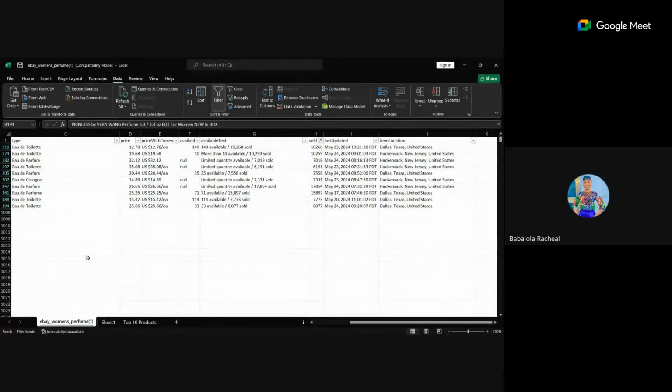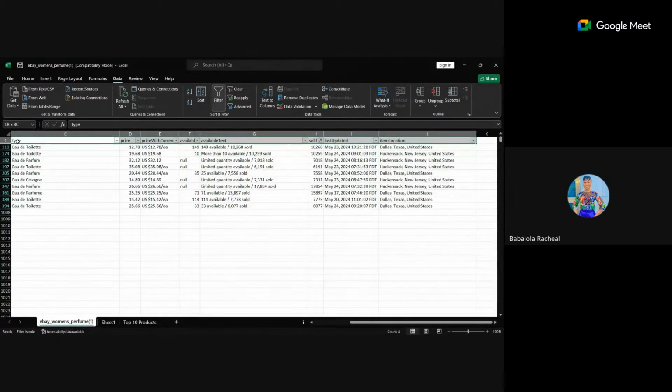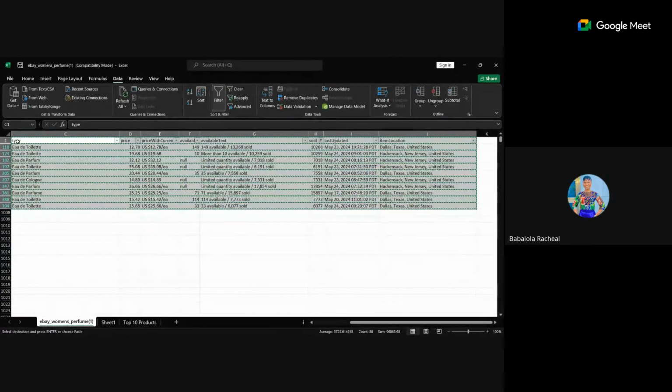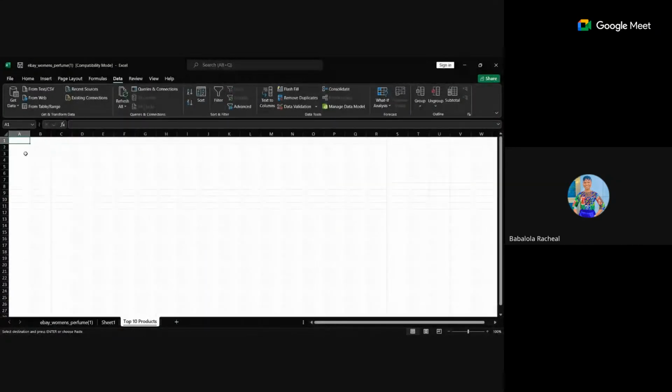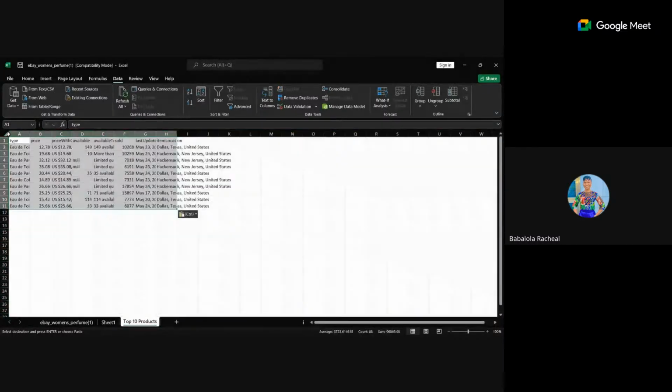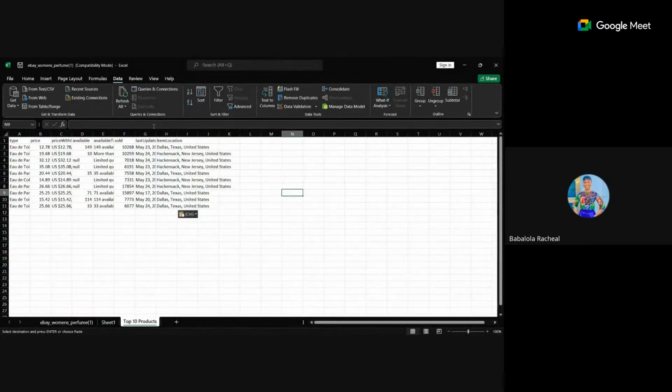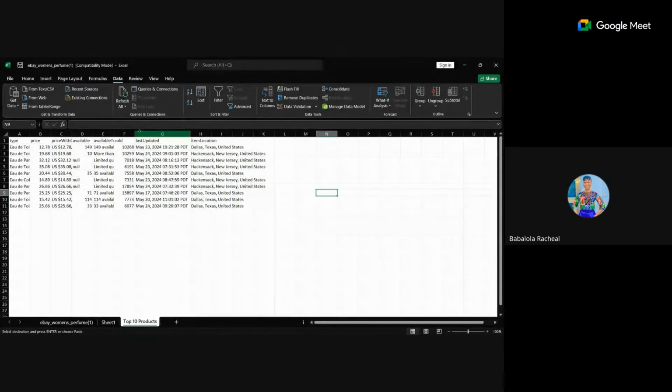Then we copy, then we paste it. So let's copy everything here. Or better still, you come here, Control Shift, right arrow, Control Shift down. Then you copy. Please let's do that. After you've copied, then you paste here. So these are the top 10 products that were sold. All right, that is it for the first question.